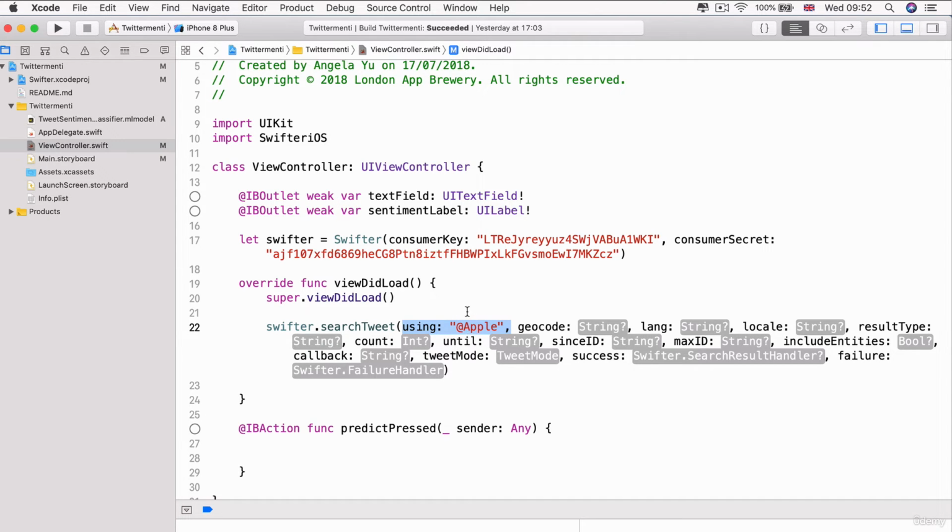So this is obligatory. The other two that you need to have in there is what to do when you get a successful response and what to do when you get a failure response back from the Twitter servers. You need to handle those. And all of the rest of these other parameters, they're all optional.